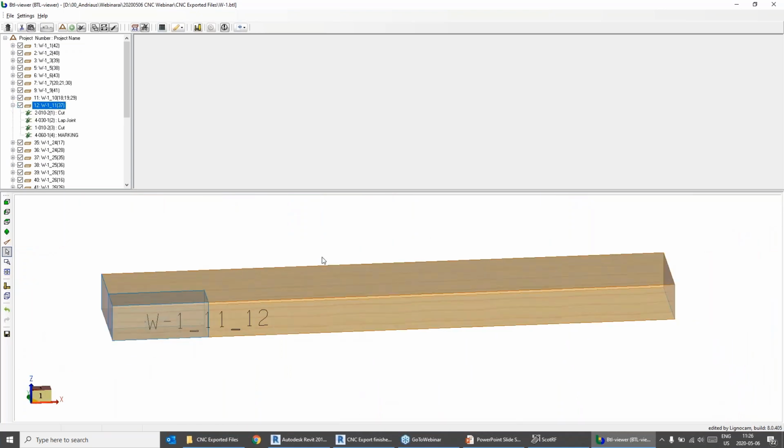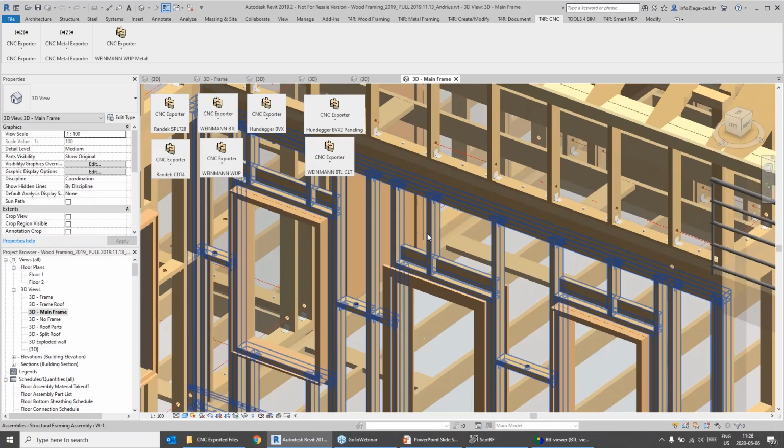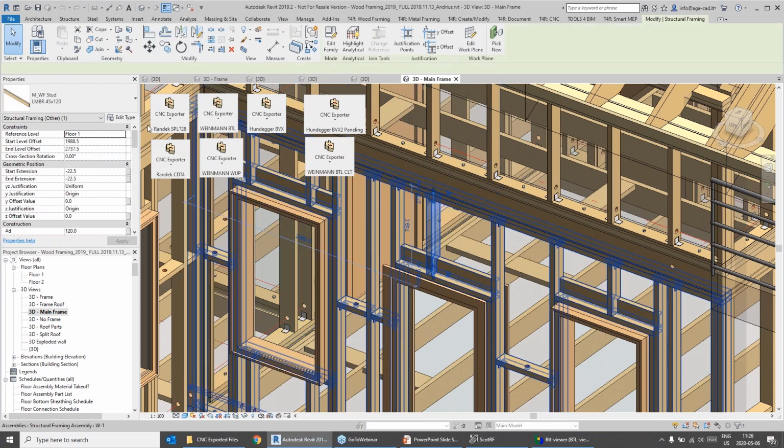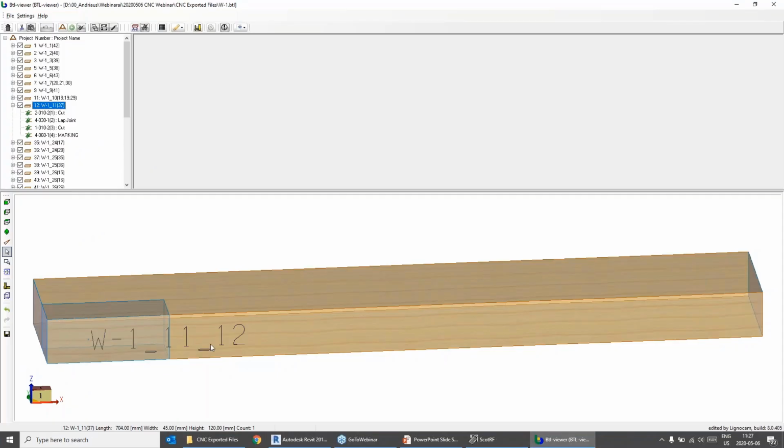So I can just, for example, select one element. And as you can see, here's the element. So it was the element above the door. So it's W1 wall, 11, 12. And if I go back to Revit, actually I need to close that window first. If I select that element, you can see that it took my CNC part name and it added the part number. That's why I'm getting this mark exported into that format, and here it is.